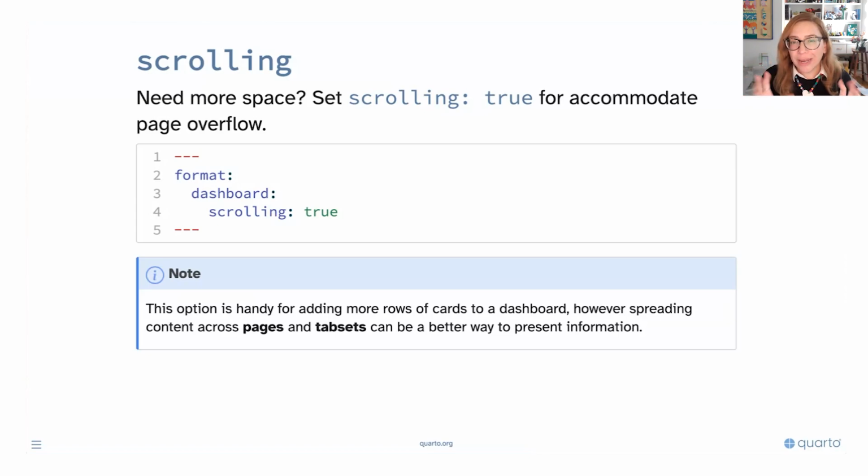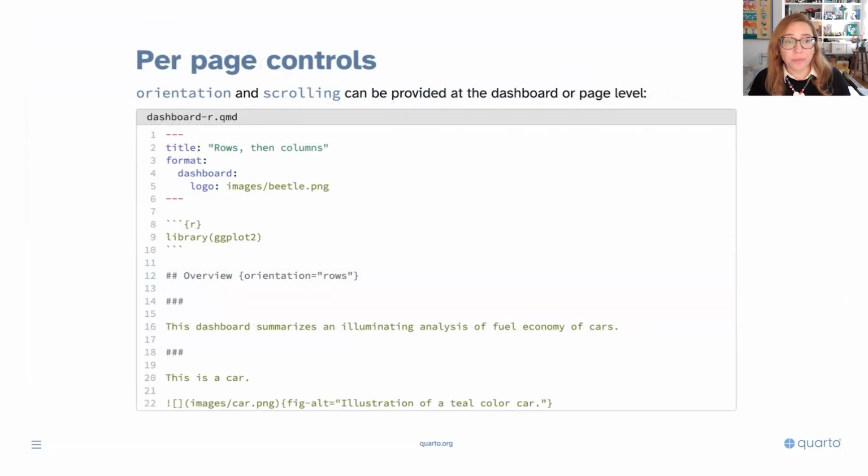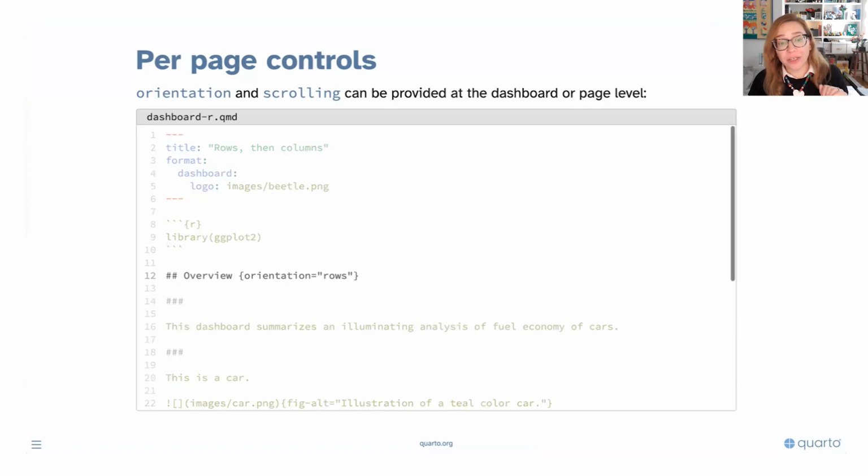Oftentimes when we're looking at a dashboard, it's sort of like you're looking at a printed poster. You expect things to fit in that one screen, and if more depth is needed, you look for that across pages or tab sets as opposed to scrolling down on that dashboard. Orientation and scrolling can be provided at the dashboard level, which would mean that those would be set at the YAML, or at the page level as well.